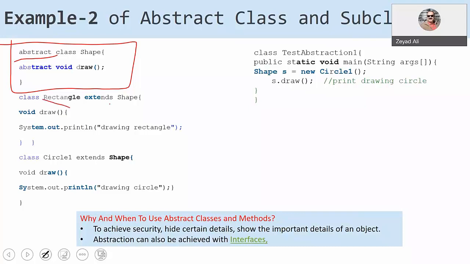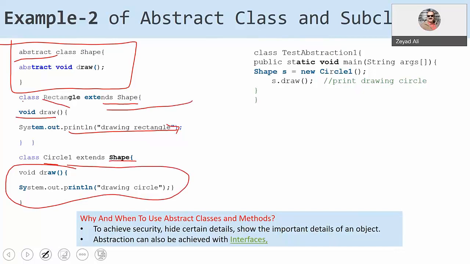So here, rectangle extends shape, draw. They do whatever you want. Circle extends shape, you must implement the draw in both of them. So now, you will know that any subclass of shape must have a draw method, because you cannot be a subclass of shape unless you implement the draw method. So if you create a rectangle or a circle, you know they both have a draw method, and each of them has its own implementation of that method.